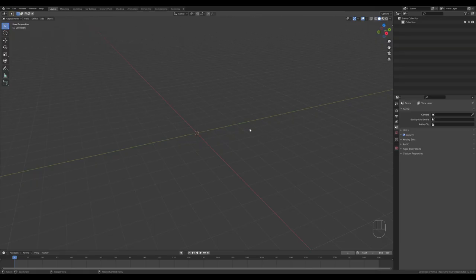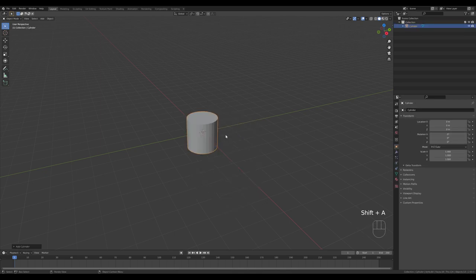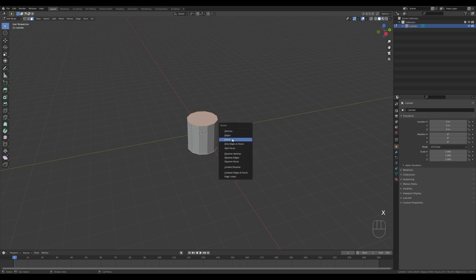Now let's jump right into an empty Blender file, and I will start by creating a cylinder to create a shingle for our roof. So let's press Shift A, mesh, and cylinder. First of all, I don't need so many segments, so let's reduce them to something like 12. That should be enough. And let's tab in and delete the top and bottom faces. Press X and delete faces.